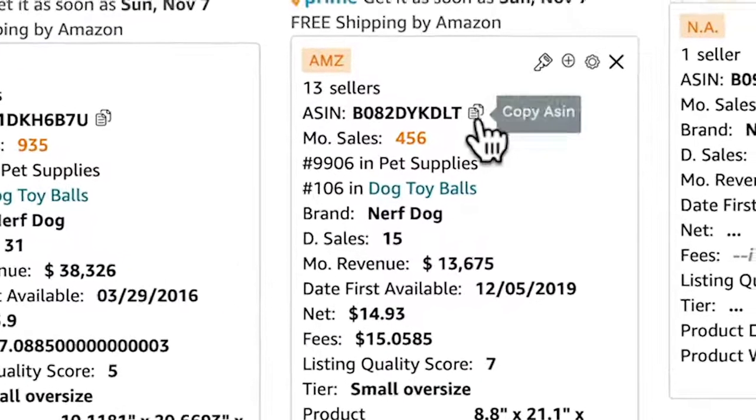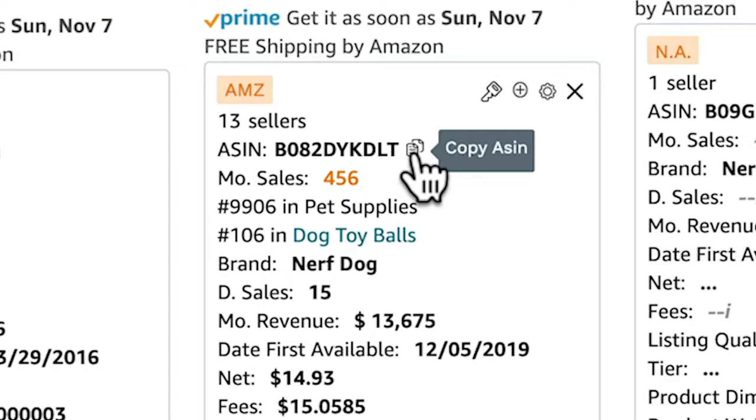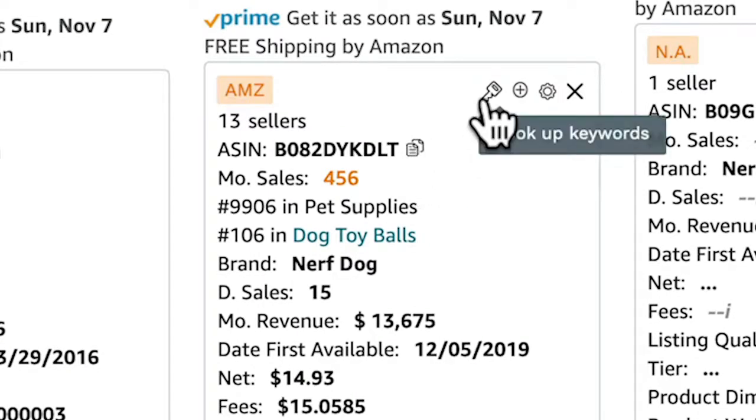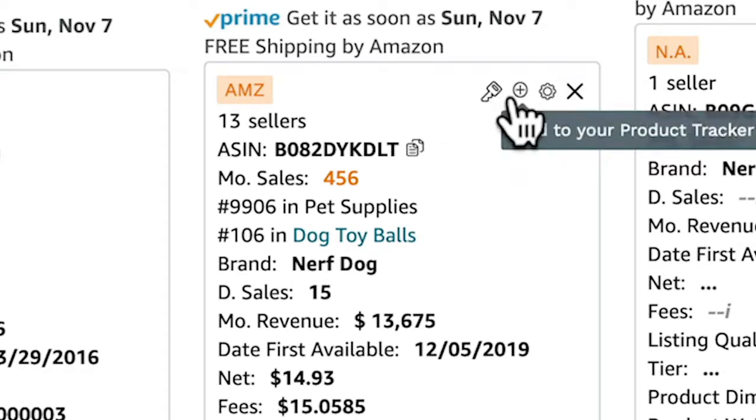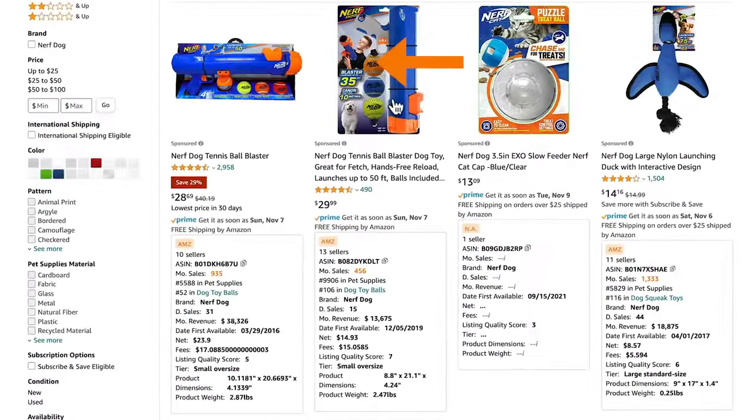If you click here, you can easily copy this item's ASIN. Here, you have the option of going straight to Keyword Scout to see how this product is ranking, or add this product to the product tracker. You also have the option here of customizing exactly what information you want to see.